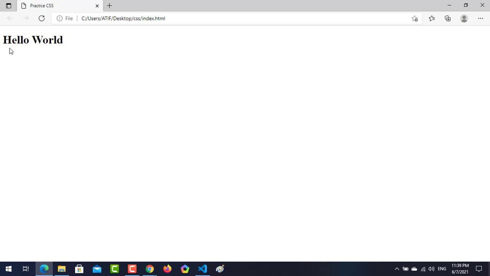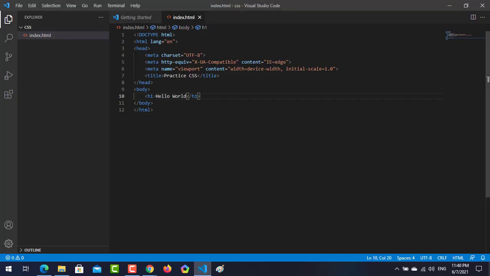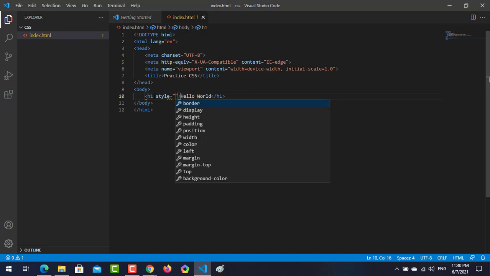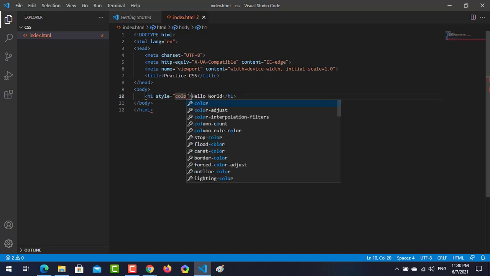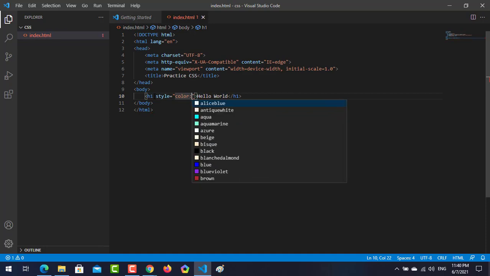By using CSS, I just want to change its background color, the background color of Hello World, and its text color too. So the need of the time is to implement inline CSS, and change the color as well as the background color of the heading. So h1, and as it is inline CSS, I can go with style equals color. Now you can understand that the color means I am changing the text color.